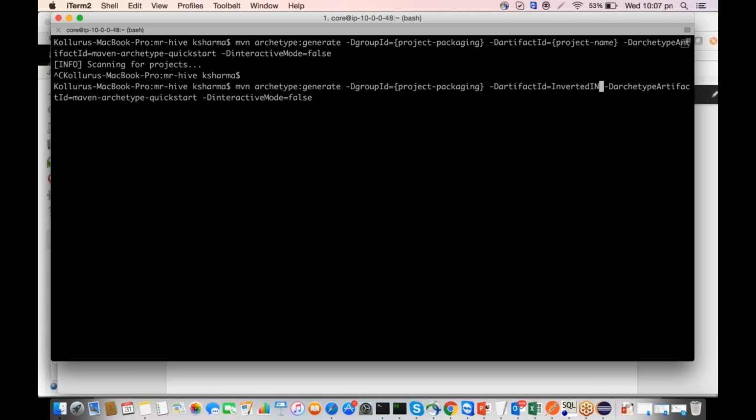I hope you know what we do in the inverted indexing problem. Basically we search a word and we try to find out in how many documents the word is appearing.